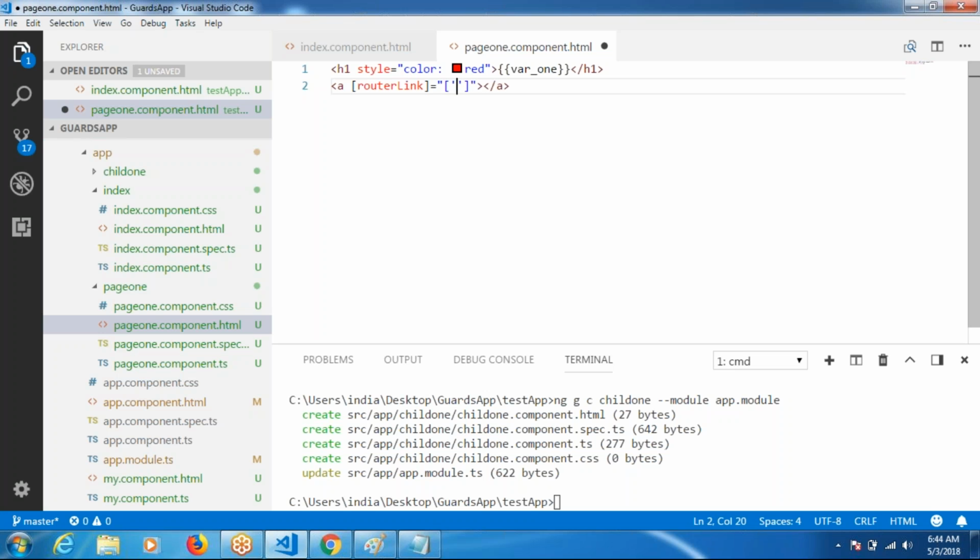What do we need to place here? Simply child1. Anchor tag, routerLink equal to child1. Next, place the bold tag and the text child1 here.